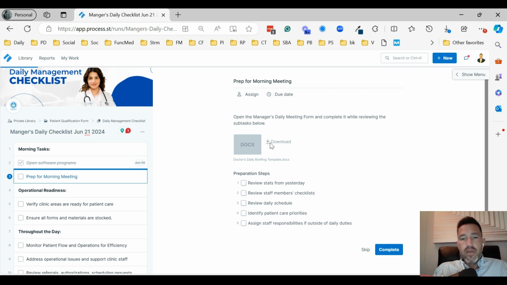You want to look at several key performance indicators, and you just want to quickly put those into typically an agenda. So here I have embedded into the checklist at the very top, open the manager's daily meeting form and complete it while reviewing the subtasks below. So you could just click here on this. This is a Word document, and it would open up as a template, and you would complete it.